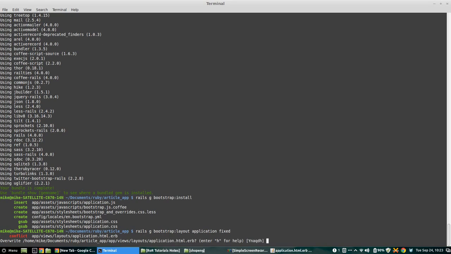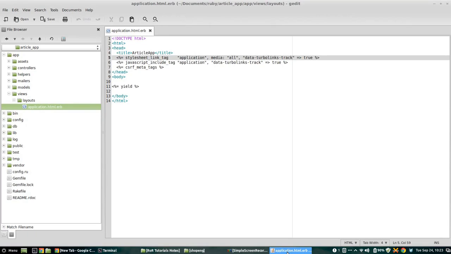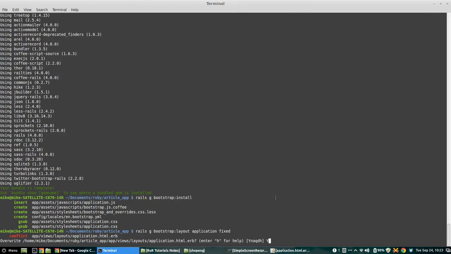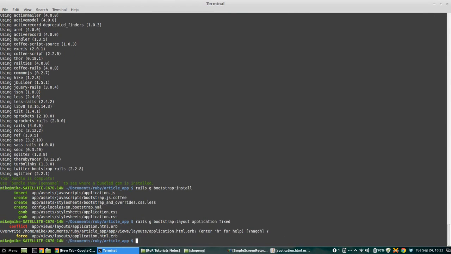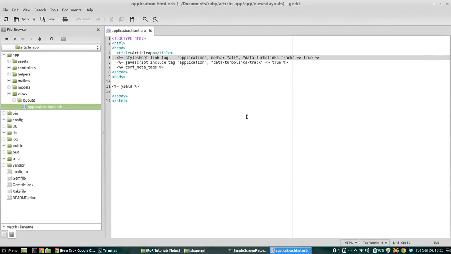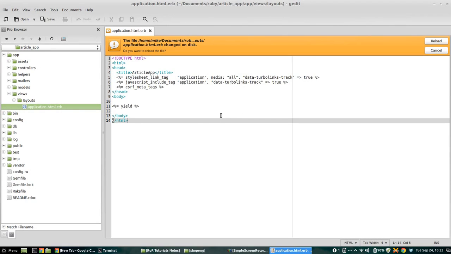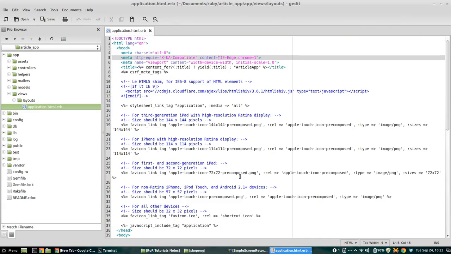And it's saying that we've already got an application.html.erb file. Do we want to get rid of it or overwrite it? And the answer is yes, because this is what we're currently looking at, and we need to now have it restructured. So let's do that. And if we go into here, it says, do you want to reload this file because it's changed? And as you can see, now it's completely changed it.